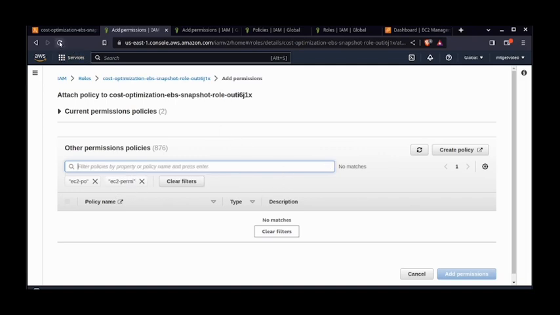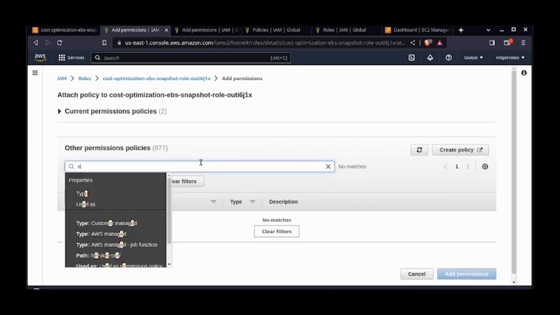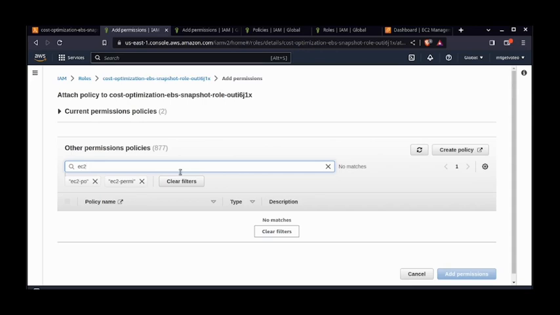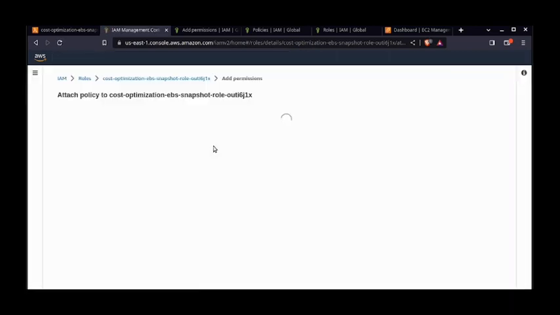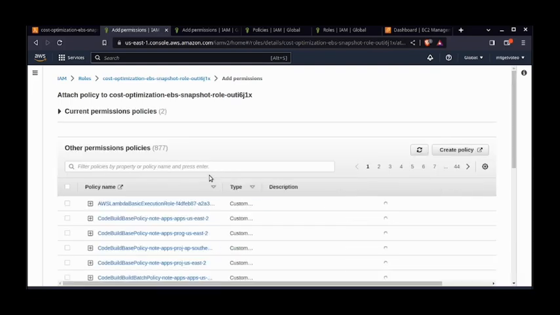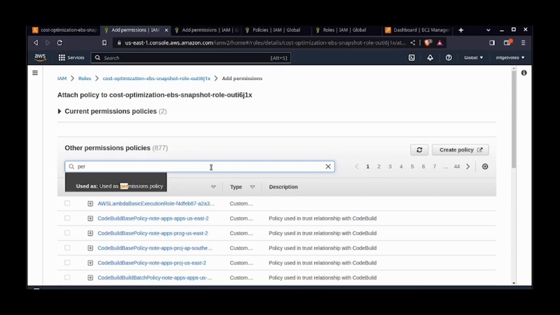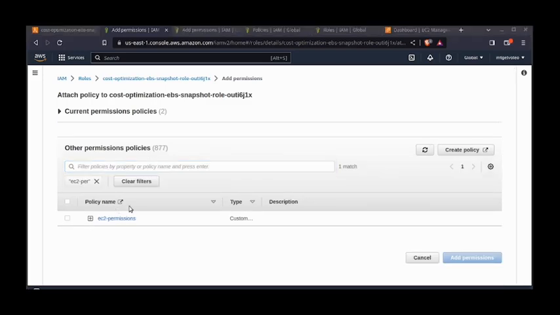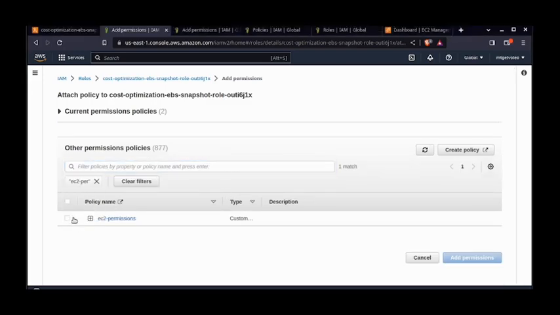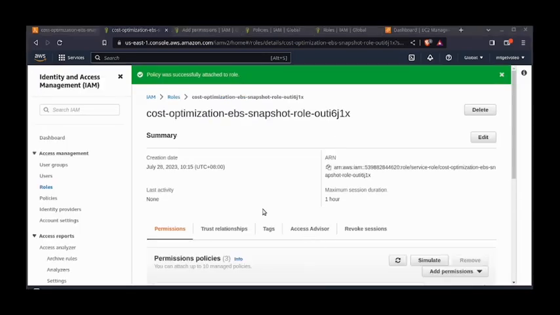So this is still not displayed. We do need to refresh for the cache. Let me search again. Still not working. So we need to hard refresh on it, and search again for EC2. That's also something we need to do, guys, if it still doesn't appear. So there you go. Check the checkbox for EC2 permission and add permission.